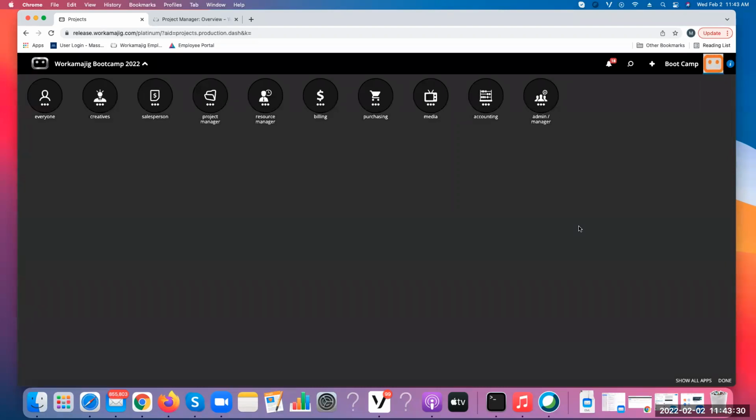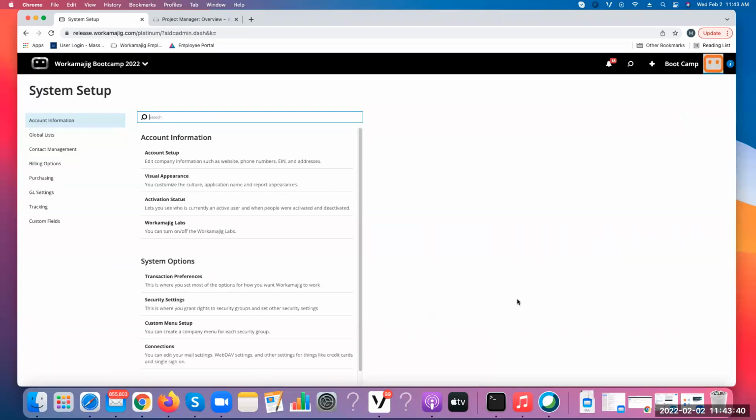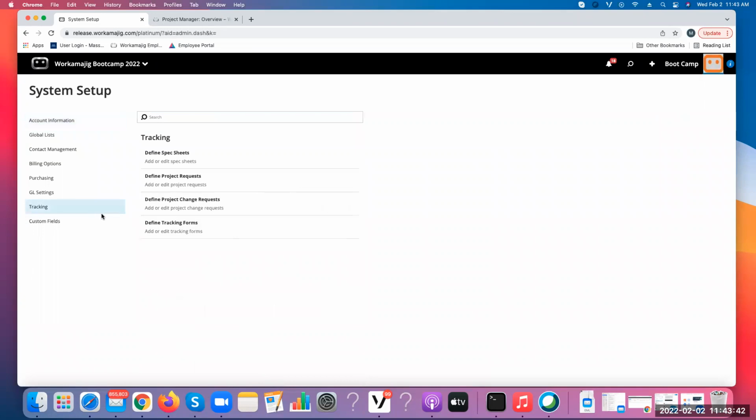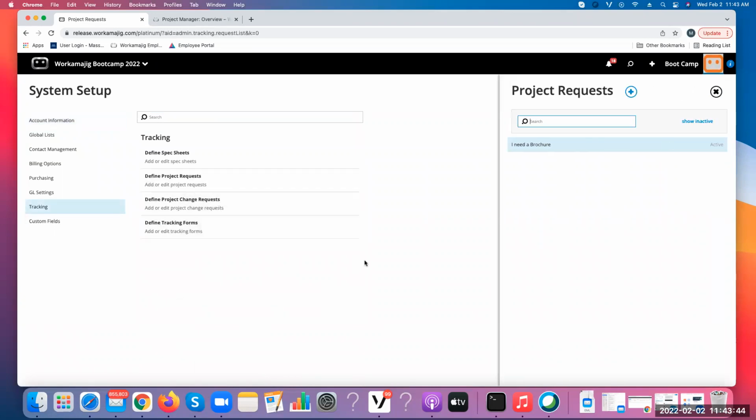I mentioned at the top of the call that the project request form is most commonly used for internal marketing groups, but anyone can use a project request form. Basically, you design in the back end how you want the questions and everything to appear for a project request. Somebody did a test one here called "I need a brochure," but you would have different project request forms. Usually you have a project request form for every type of project you do, just like you have a template for every type of project you do.